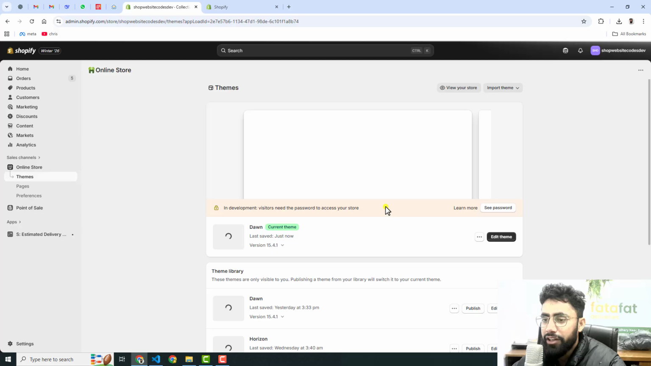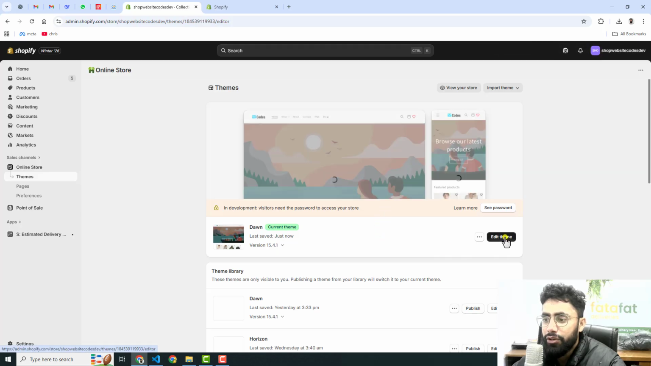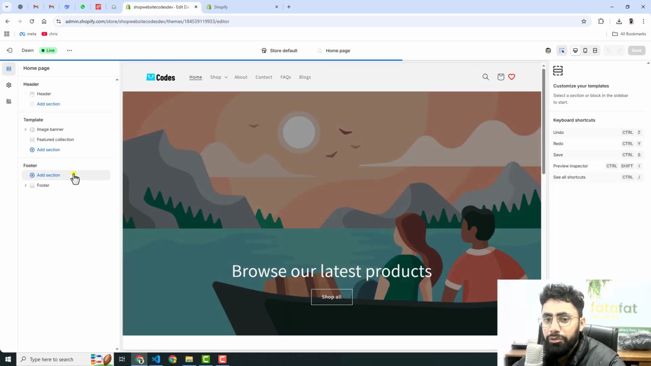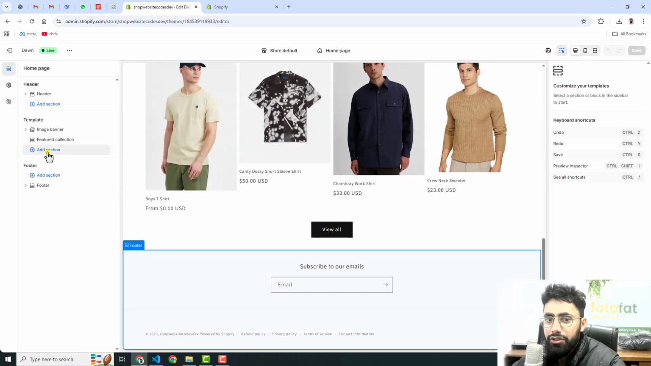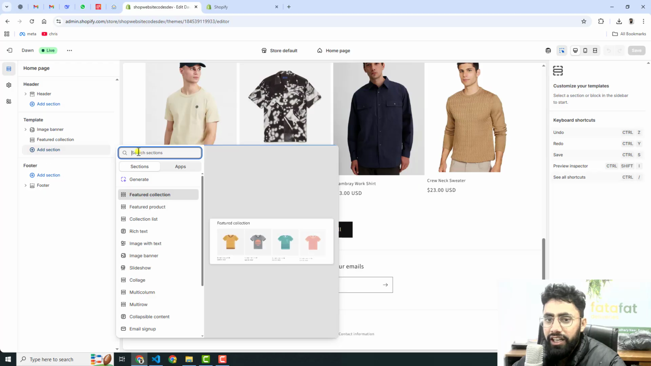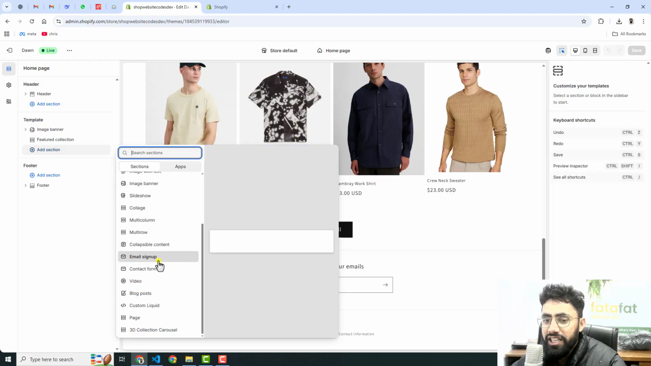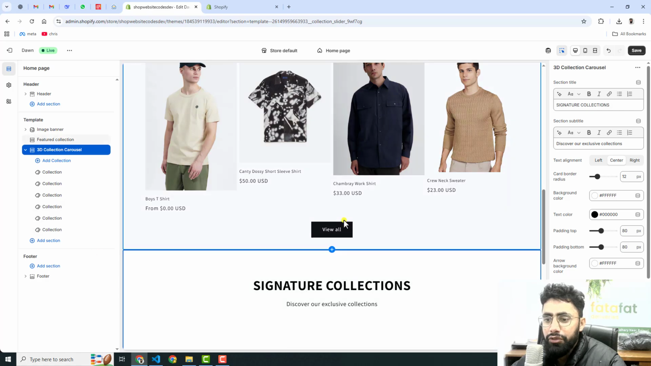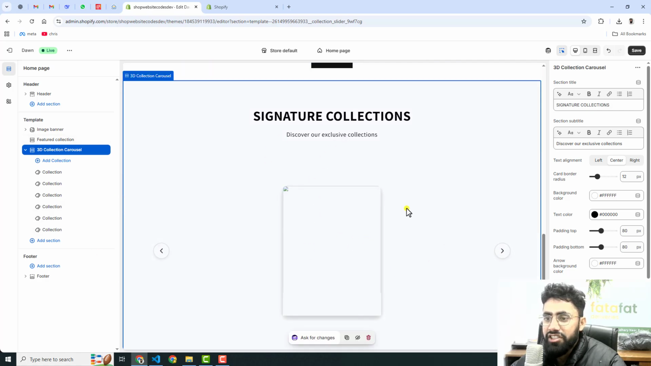So you should go back to the dashboard again, then click on edit theme, and here you can see that we have an option of adding a section. So click on this add section option, and right now you can see we have multiple sections here, and at the bottom we have 3D collection slider. So just click on that section, and then you will see this kind of structure here.